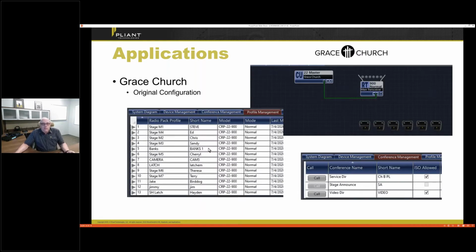This is the current system: 1 control unit, 1 transceiver, 6 packs, and they're using 2 volume packs, by the way. As you can see here, their conferences are very basic. They just have 2 conferences, 2 party lines, 1 for video and 1 for direction, channel B party line, which is for direction. And then if you look at their list of profiles, you see they've got quite a bit of profiles set up here.